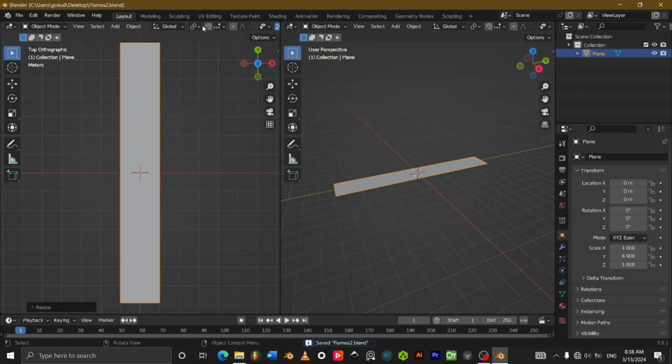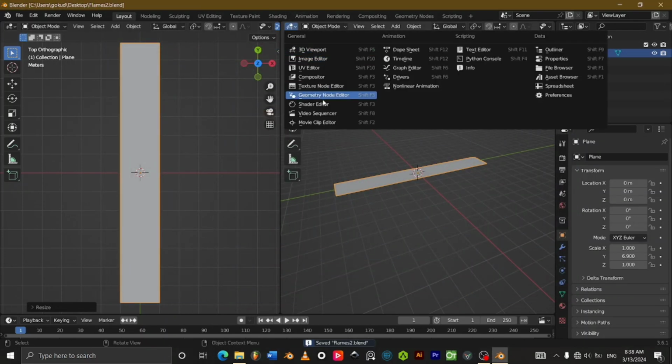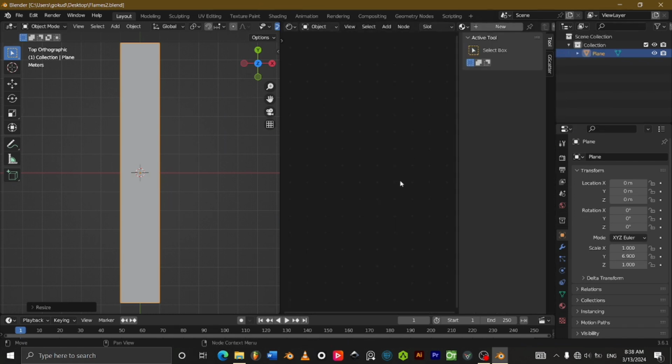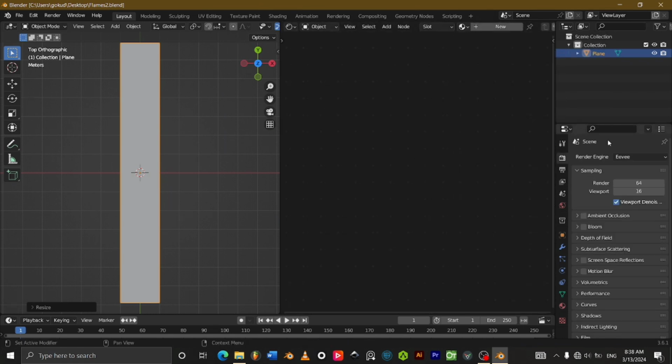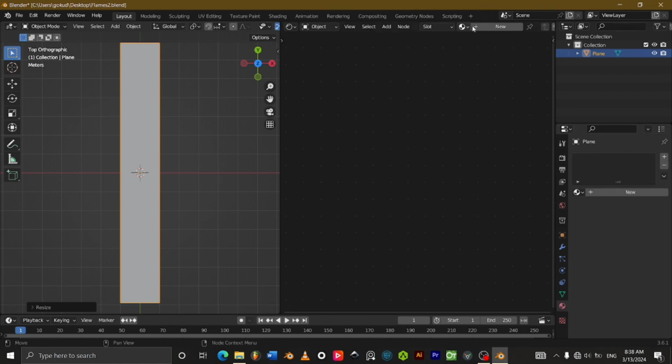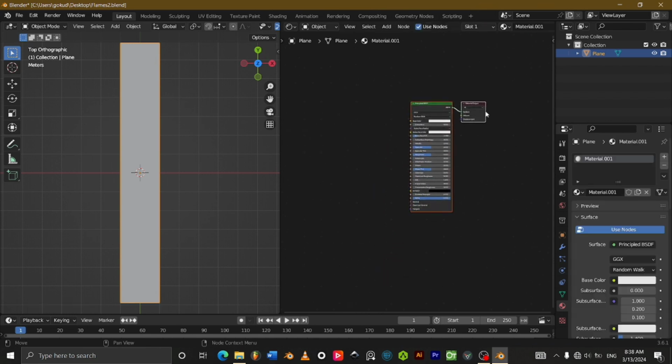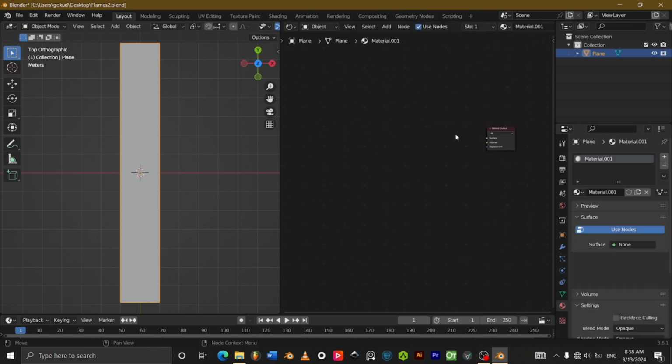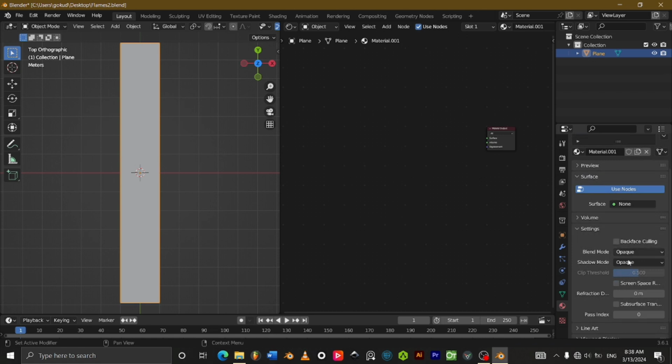We are going to turn the right window to the shader editor. Head on to the render properties and check on ambient occlusion, bloom, and screen space reflection. Now let's add a material to our plane. Delete the principled BSDF. Then head on to the material properties. On the settings, toggle on screen space reflections, set the blend mode to alpha blend, and the shadow mode to none.